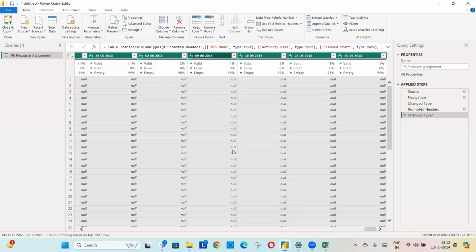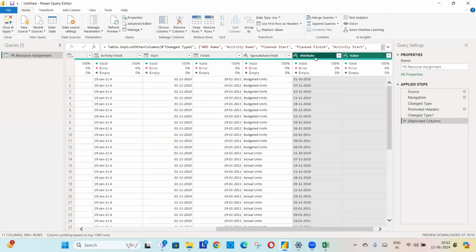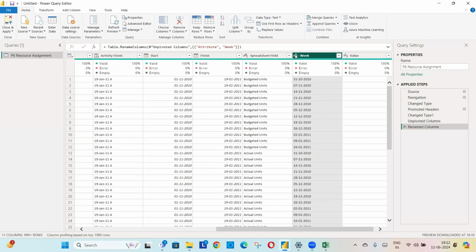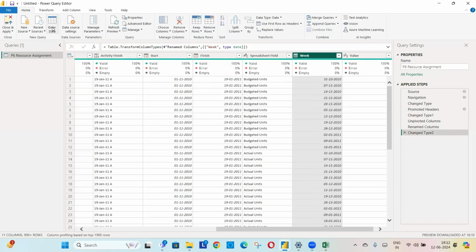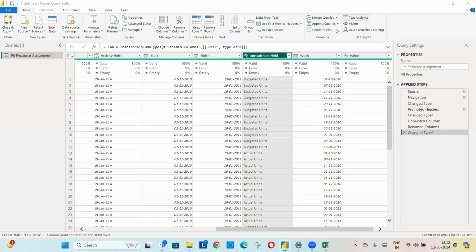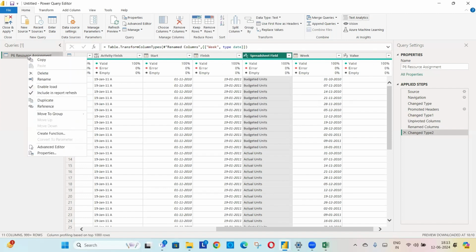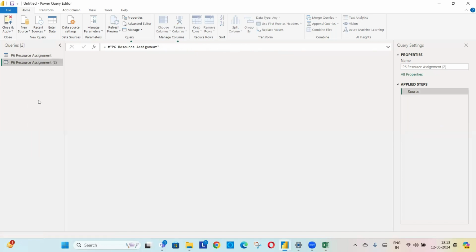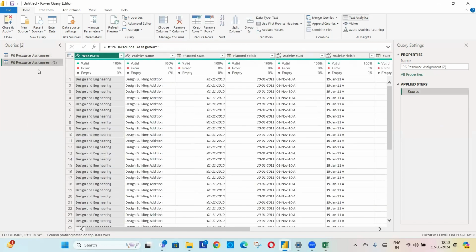So now just unpivot. This header will be week and this data type will be date. Now I will segregate the budgeted unit, actual unit, and the remaining early units into 3 different sheets. To do that, I will do one thing, reference this data. Why am I referencing? So that there will be a connection all the time with the main source data.